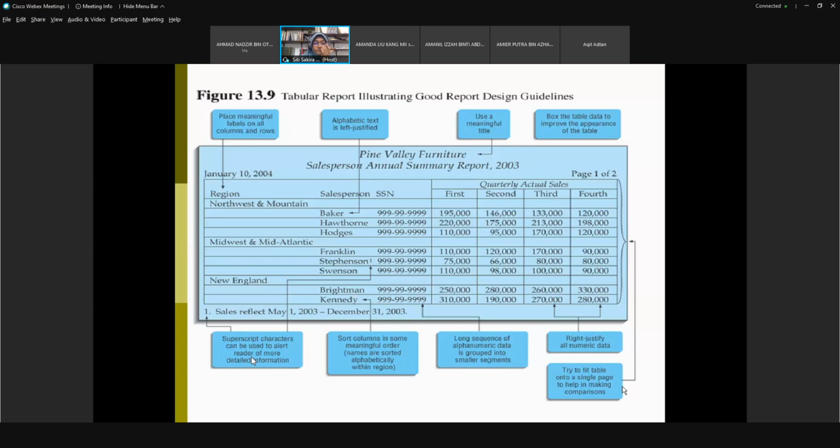Subscript characters can be used to alert the reader of more detailed information. For example, here you have one subscript letter showing that you put it here because the sales reflect from May 1, 2003 to December 31st, 2003, something like that. Then right justify all numeric data and try to fit the table into a single page, right, to help make comparison and so on. So there are a lot of things going on here. You can have a look and try to use the same guideline for your interface.